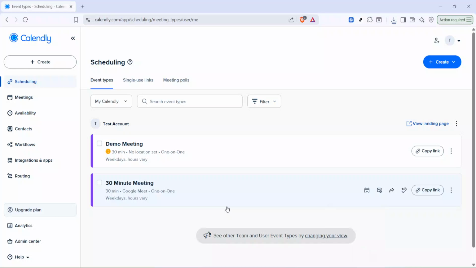In today's video, I'm going to teach you how to connect Calendly to Google Calendar. By the end, your Calendly events will sync automatically with your Google Calendar, preventing double bookings and keeping everything in one place.